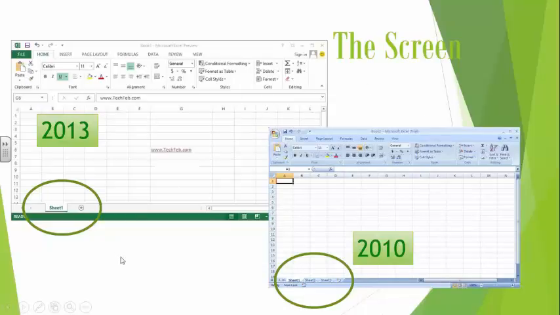One of the most notable changes to me was down at the bottom where you see the circles, the sheet where you add sheets is just a little bit different. To add a sheet, you'll just click on that plus, whatever you call it, right there.